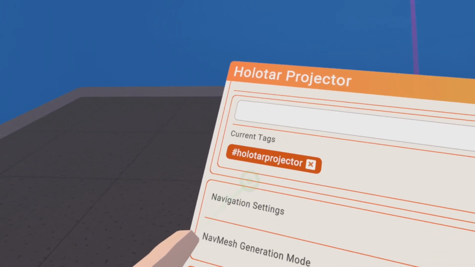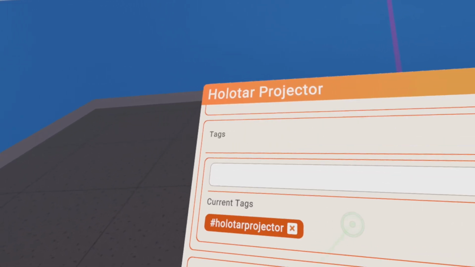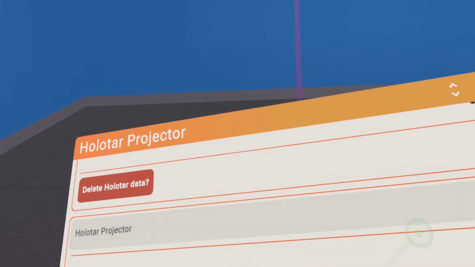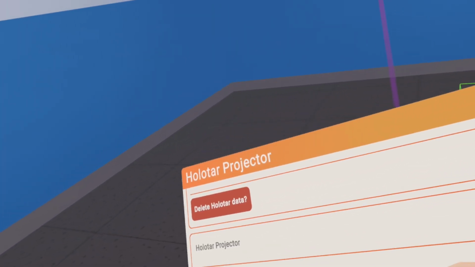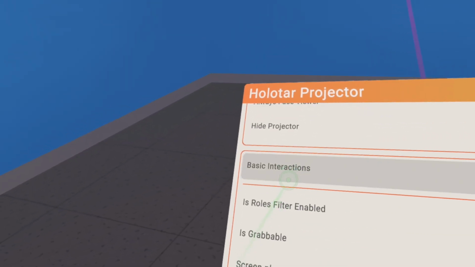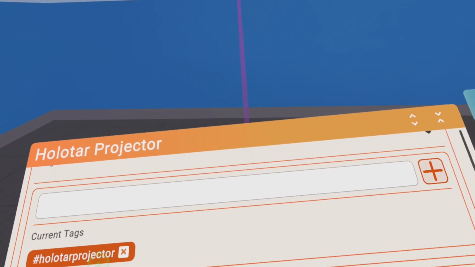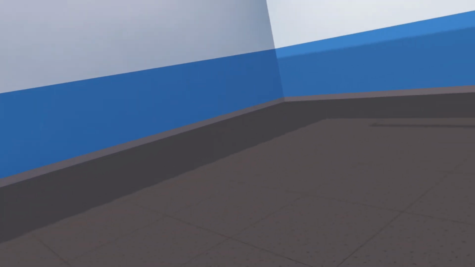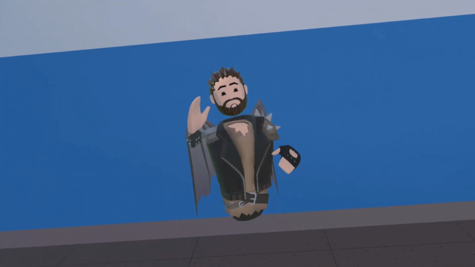There's not too many settings that you can actually do here. Basically the only thing you can do here is hide the projector and always face you. Yeah, and this is the old version. That's all you can set up. Then you can record, "Hello, I'm Simeonski." Then you have your nice to meet you holotar here.